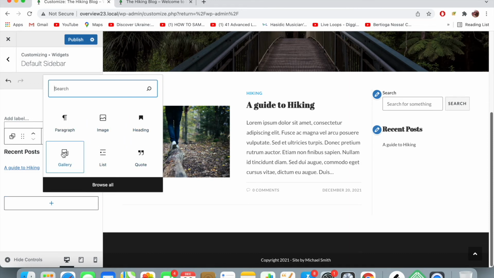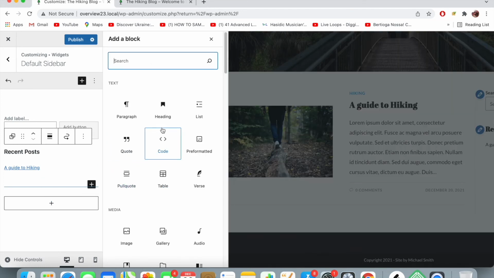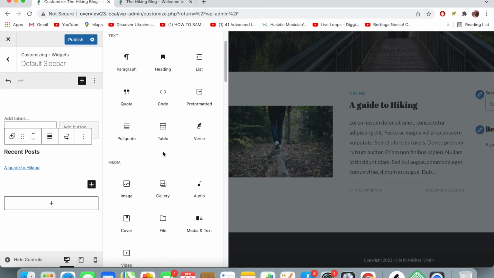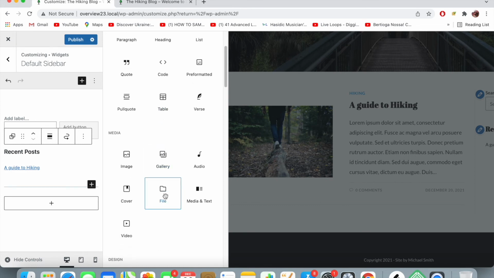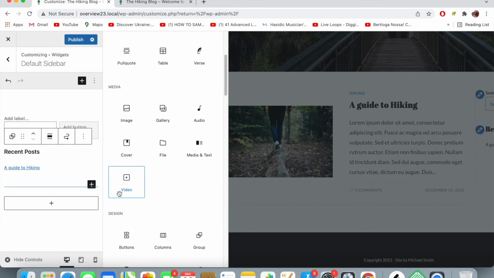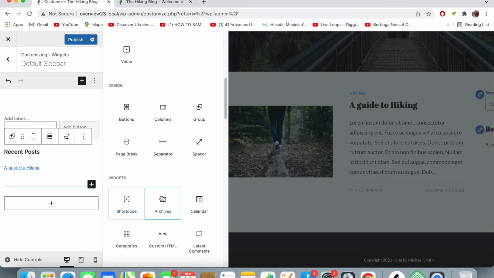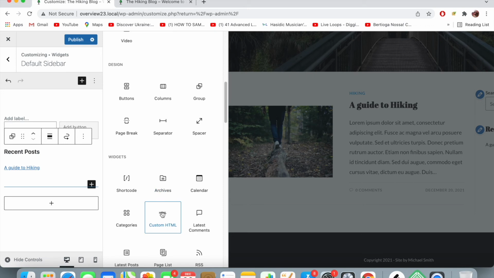We can add a photo gallery here. We can add some text if you want to do a little quick about you on the side. Phone number, email, whatever, any information you want. You can add another image on the side. You can add a quote. And if you browse all, you'll see that Gutenberg gives you tons of blocks. You can put a table there if you have a little table of prices. You can drop a file there, people. You can do a video. You can put buttons. You can put short codes for other types of things. You can put custom HTML.